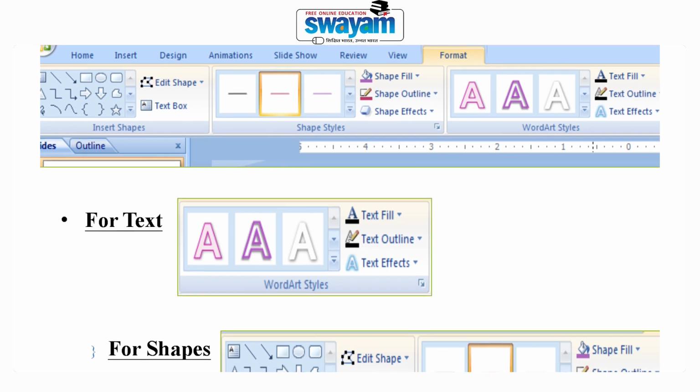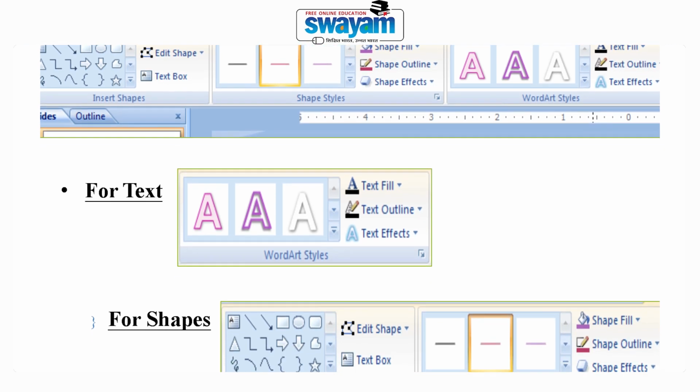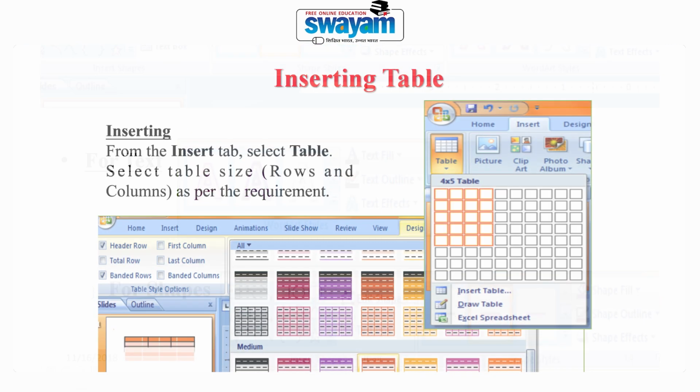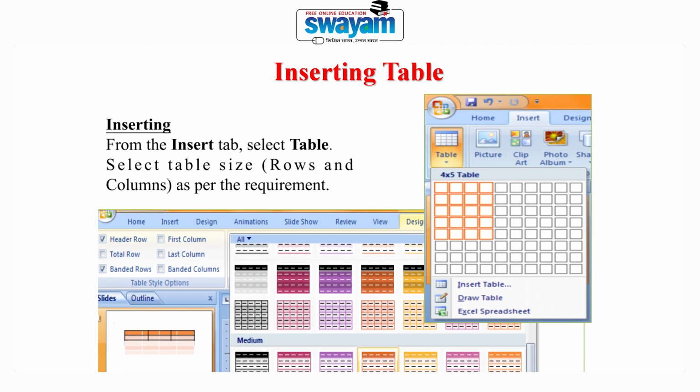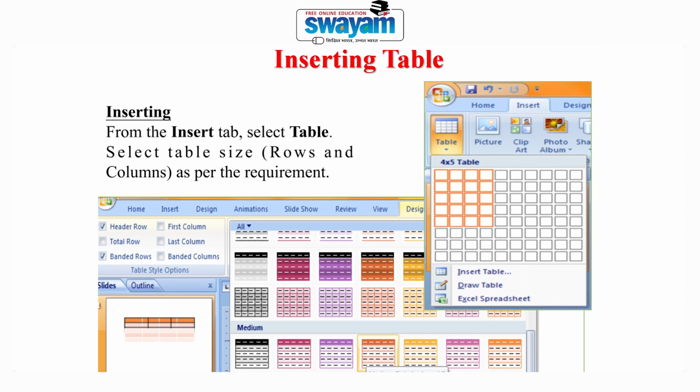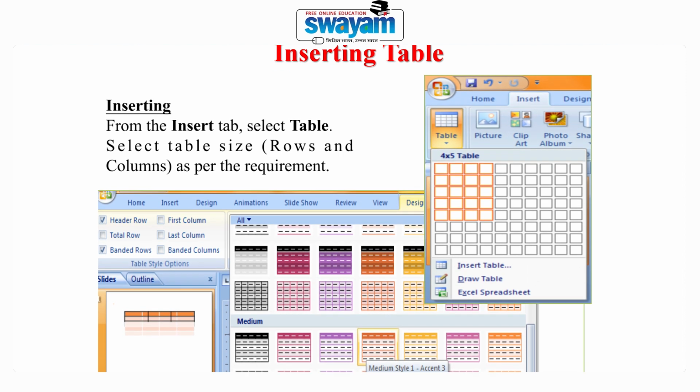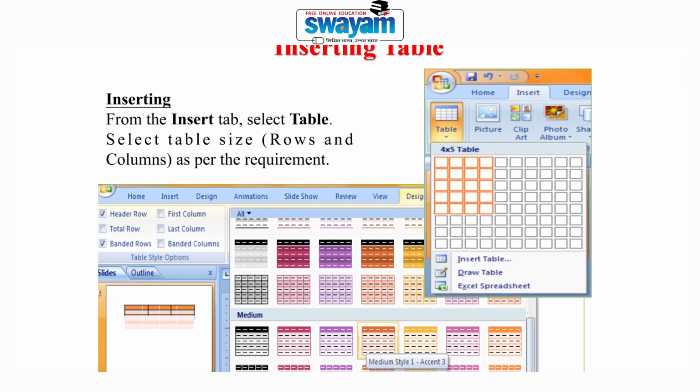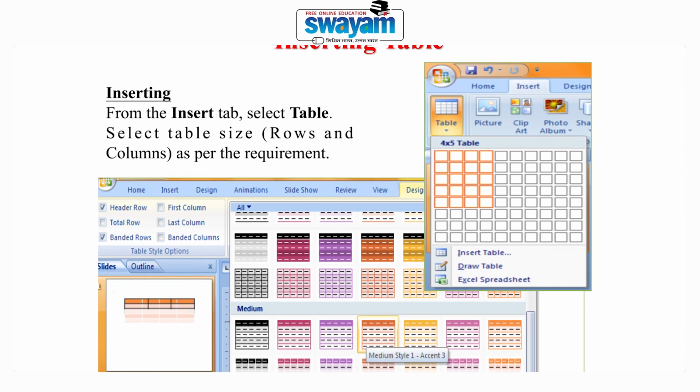When we have information that would look best organized in rows and columns, use a table. From the Insert tab, select the table option, select table size, that is rows and columns, as per the requirement.